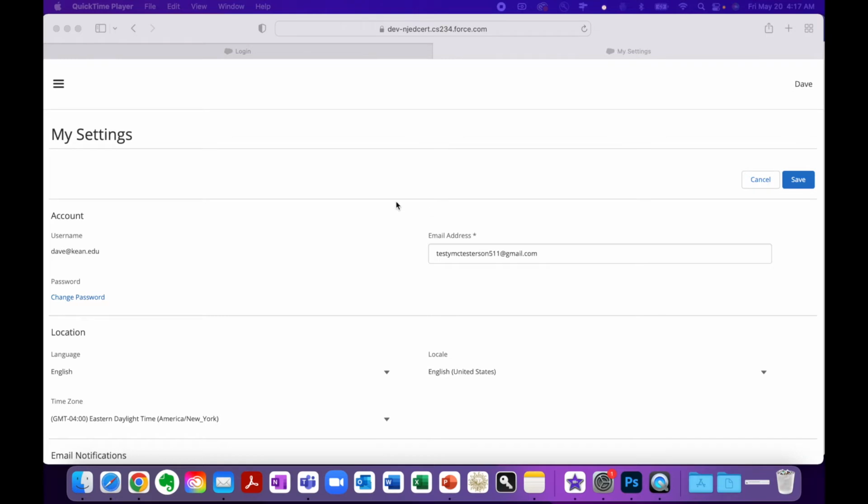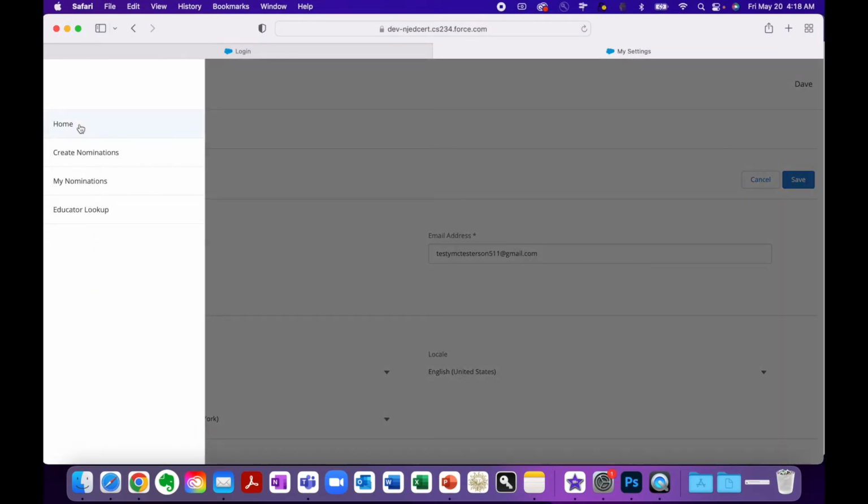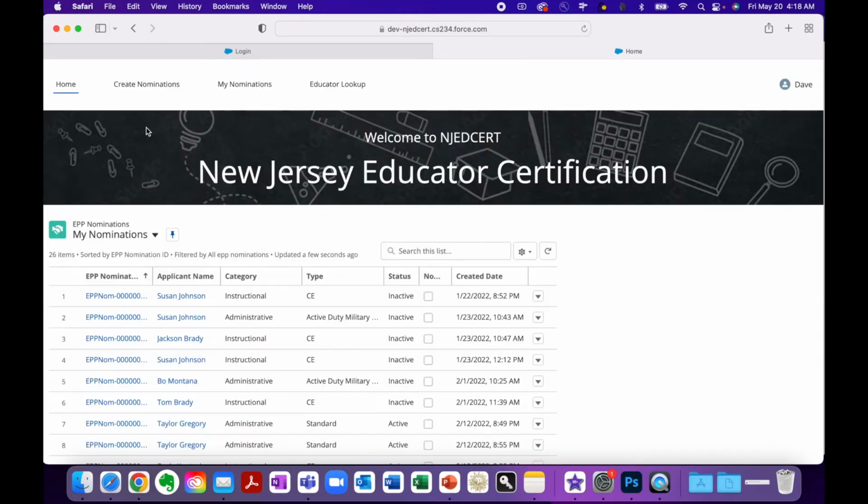So now I want to show you how to use another part of the navigation bar, which is the 3 bar on the left. So we'll go ahead and click that. We can see that we can navigate in this profile to Home, Create Nominations, My Nominations, and Educator Lookup. So let's go ahead and click Home. So that takes us back to where we started, looking at the EPP nomination profile with Dave. And you can see that our list view is still pinned here, and then we have our navigation bar now split up from the 3 bar to a regular navigation here, where we have Create Nominations, My Nominations, and Educator Lookup.